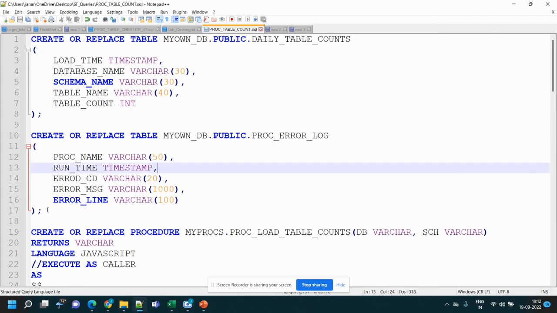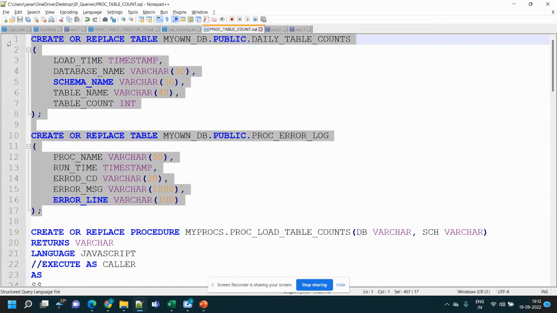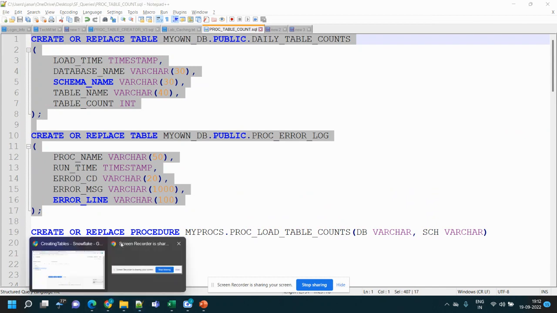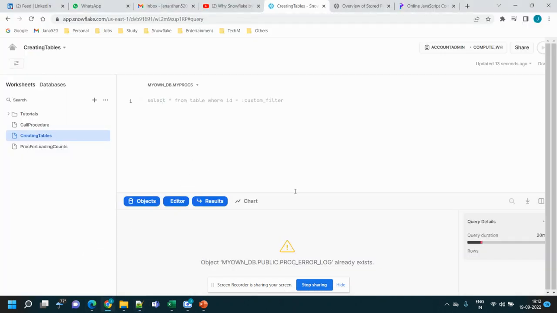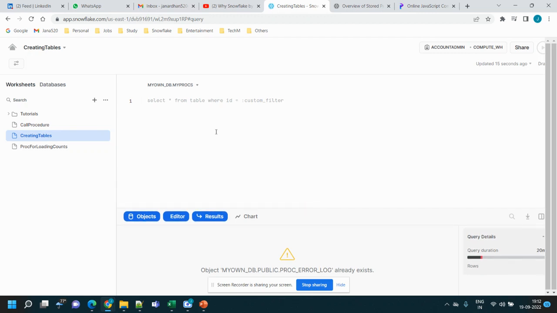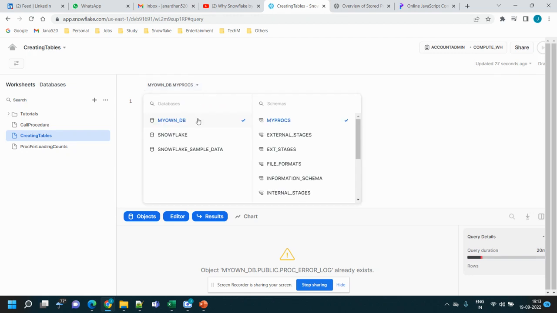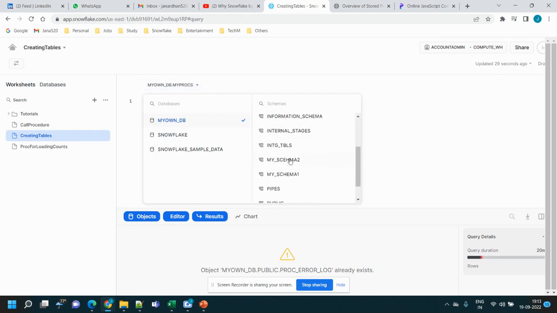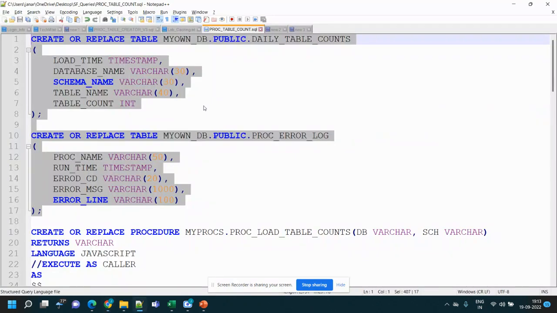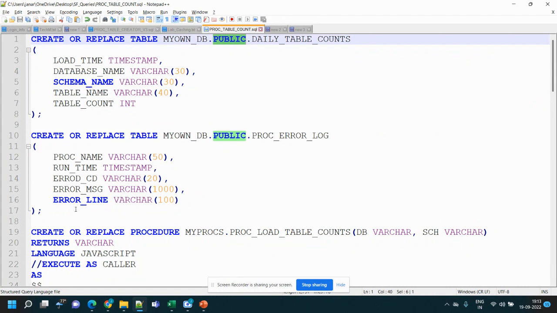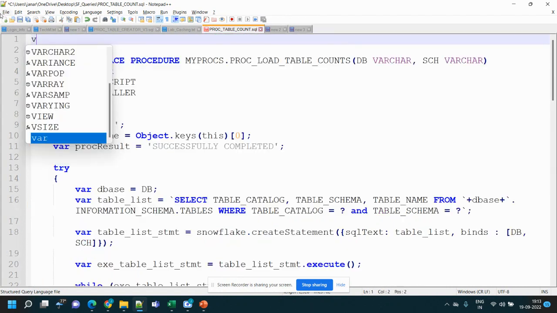Let's take this DDL and go to Snowflake. Here I'm going to create my procedures in the schema called my procs. But I'll be creating these tables not in the my procs schema, but in public. If we see here, we mentioned the public schema, right? So I want to create these two tables in the public schema.